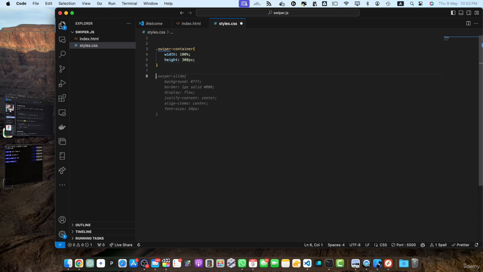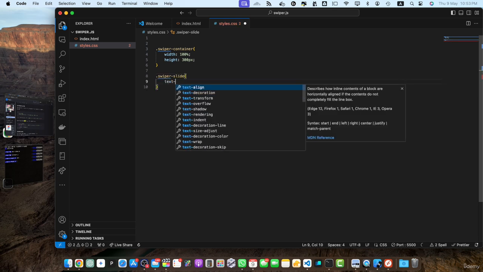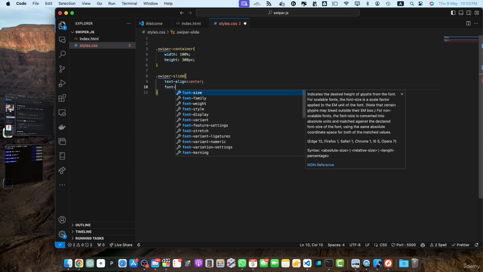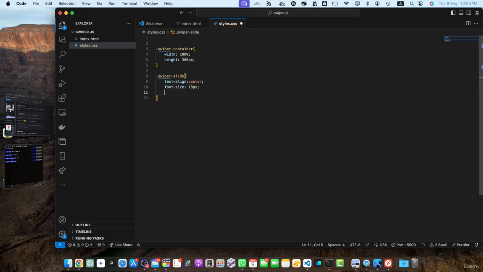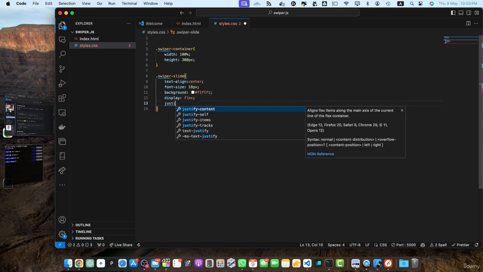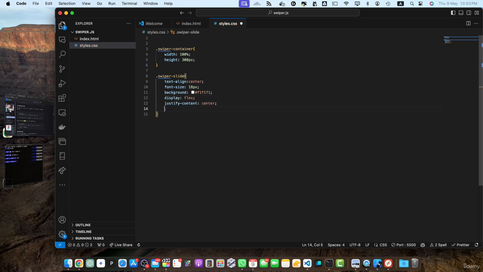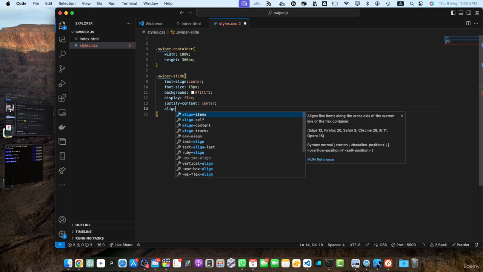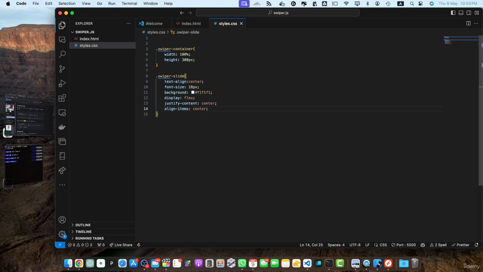Save it. Then we will create another class selector, swiper-slide, and here I will add text-align center, and the font size should be 18 pixels. Background should be F1, and then display should be flex, and justify-content should be center. And after that, we need align-items center. Save it. So these styles set a fixed width and height for the slider container and center the content within each slide.